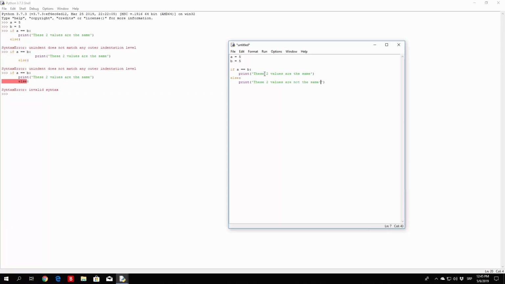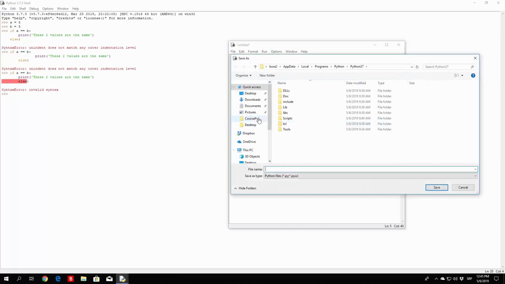What this will basically do is check whether a equals b. If it is equal to b, it will print this statement right here. If it is not equal to b, or, should I say, else, it will print 'These two values are not the same.' So let us try to run this module right here. So run module. Okay, so it must be saved. Let us go to the desktop, second program.py.